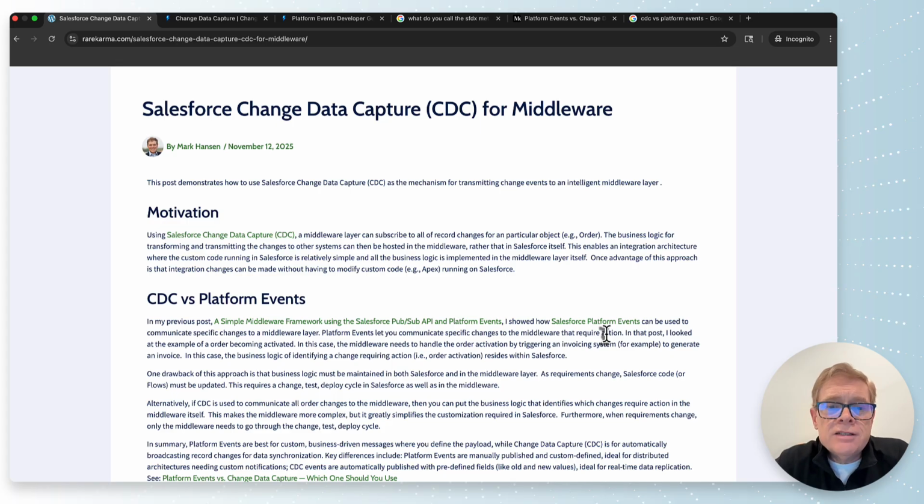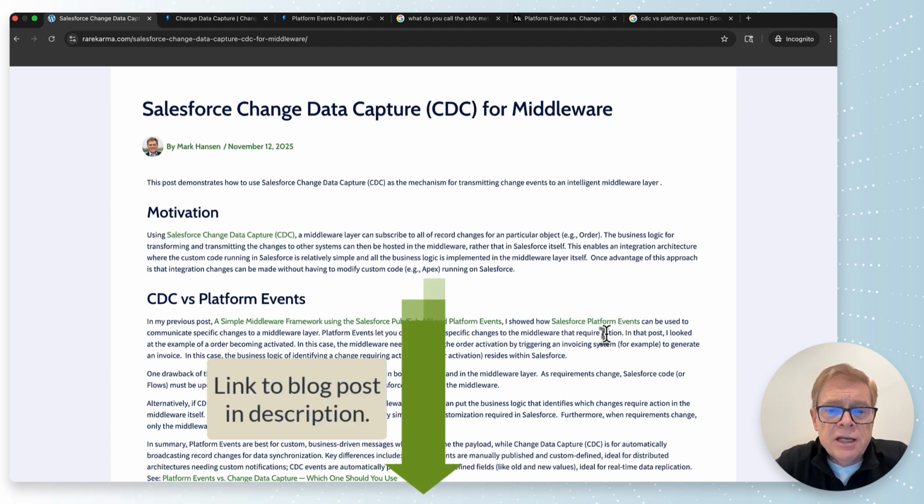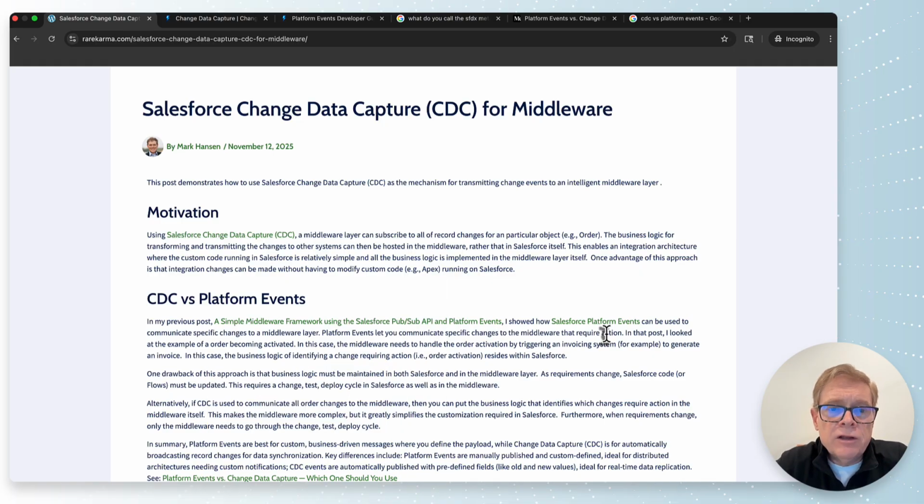Now, why is this important? Well, it means that you can take all of the business logic for identifying the changes and events that you want to propagate to other systems and put that in the middleware layer. You don't have to identify anything in Salesforce. You don't need any business logic or special code to maintain inside of Salesforce in order to do this. So with that background, let's take a look at how we set up Change Data Capture in Salesforce.